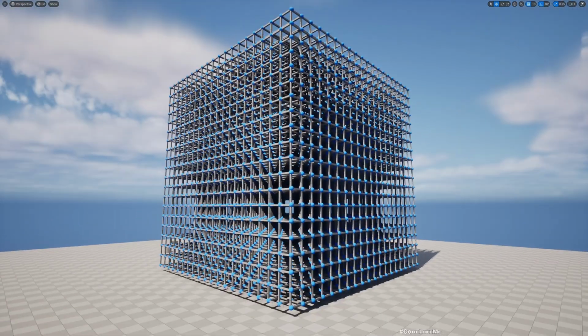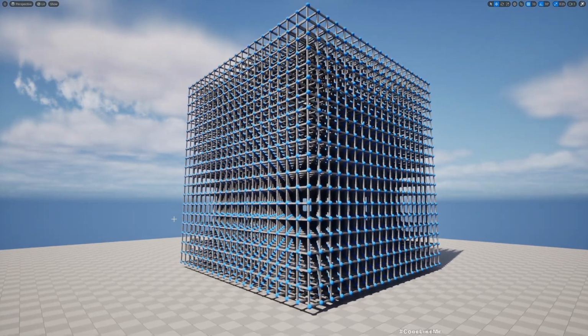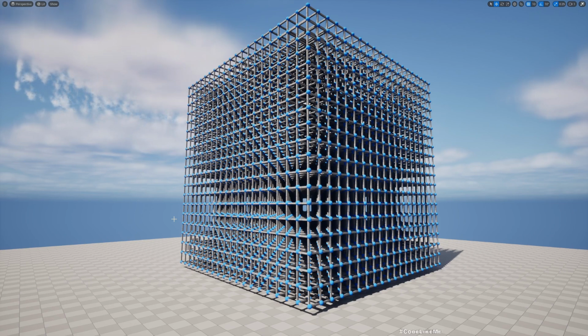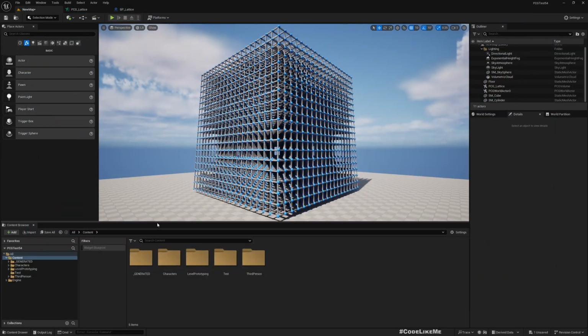Hello everyone. So today I'm going to show you how to create this lattice structure using PCG or procedural content generation in Unreal Engine 5.5. Actually I'm using 5.4, but the same thing can be done in 5.5 as well.